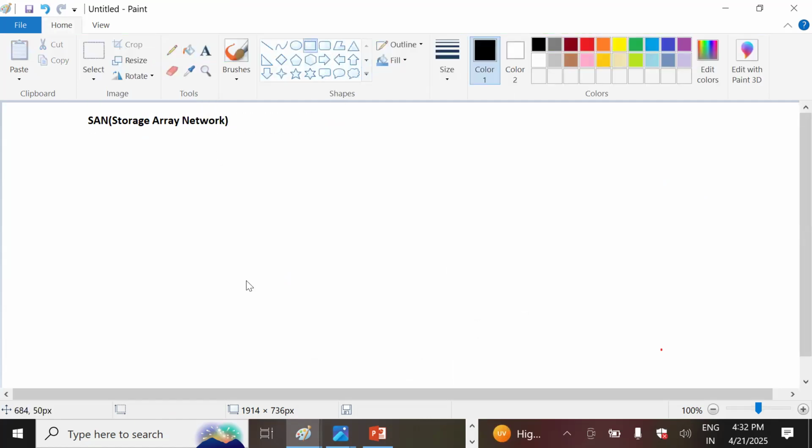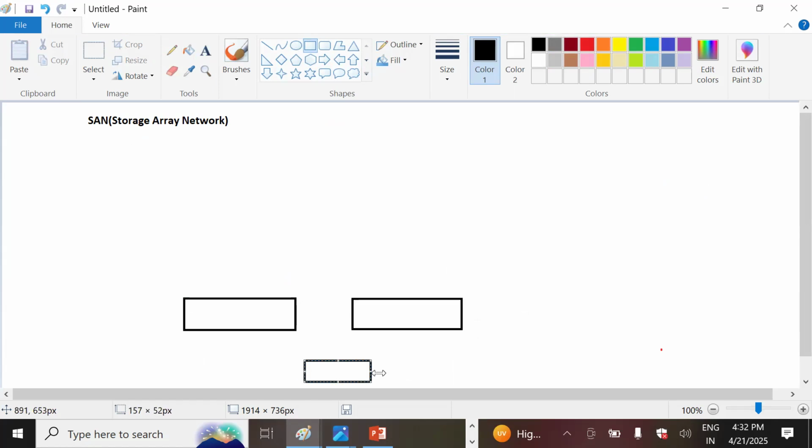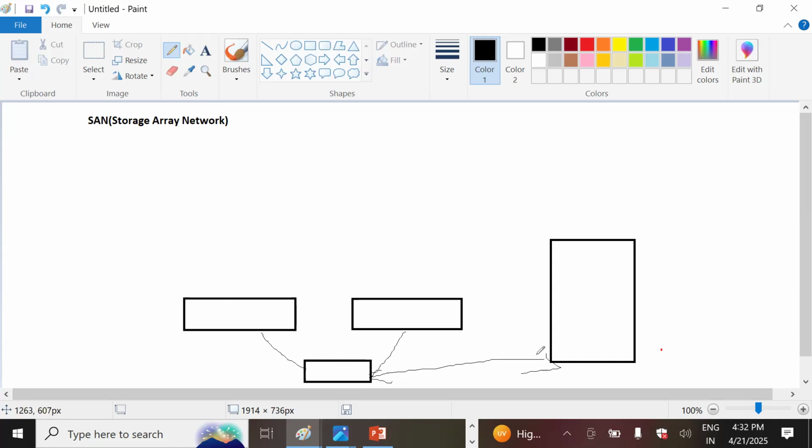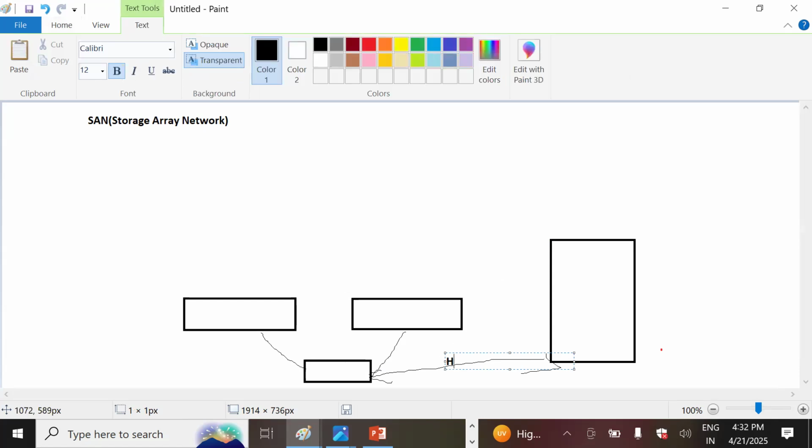So here, basically, as I told you guys, we have two ESXi's, one physical network switch and a storage box. The connectivity will be established from here to here. This connectivity, guys, we used to call HBA. HBA stands for host bus adapter.